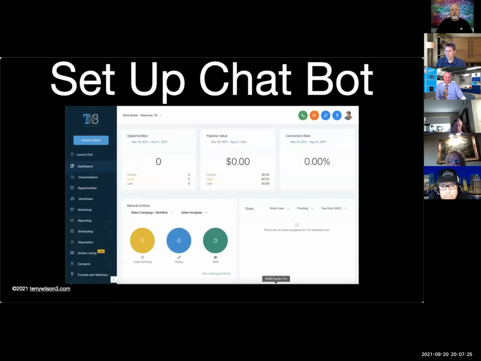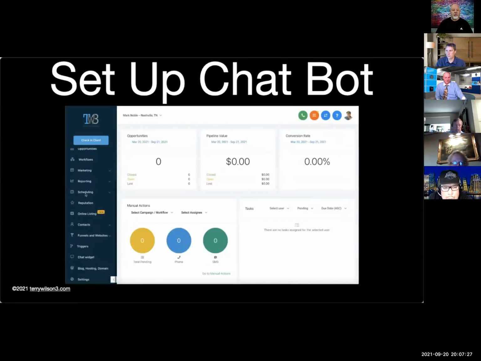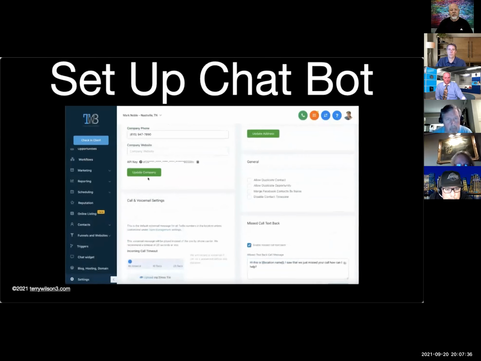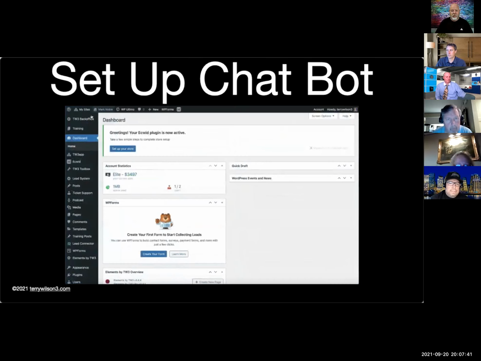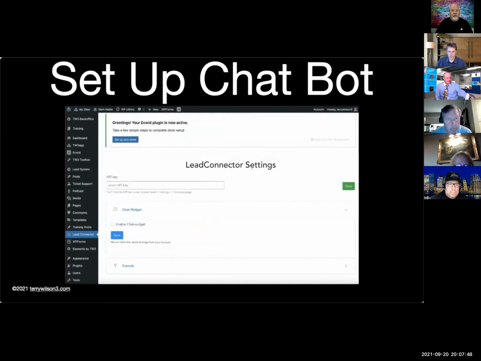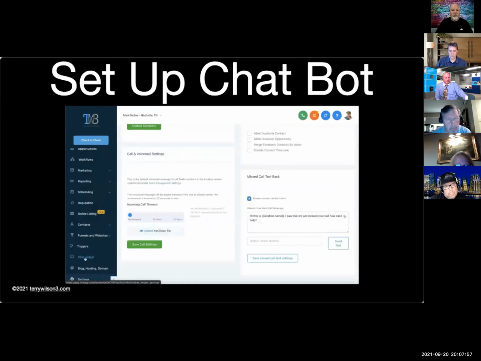So the next thing I have to do is set up my chat bot. I go into the TW3 app, go to the bottom left-hand corner, which says settings, and then I go up to where it says company, which is already there. In the middle, it says API key, and it says clipboard. I'm going to copy that. I'm going to go over to my WordPress site, to the Lead Connector plugin that you need to have downloaded or already in the back of your office. And then I'm just going to paste that API key in there. Now my app is working with my site seamlessly.